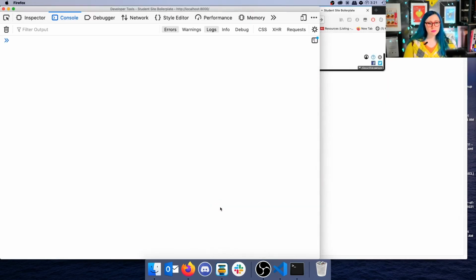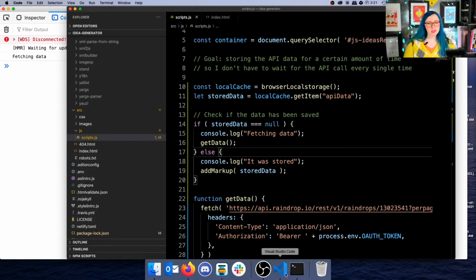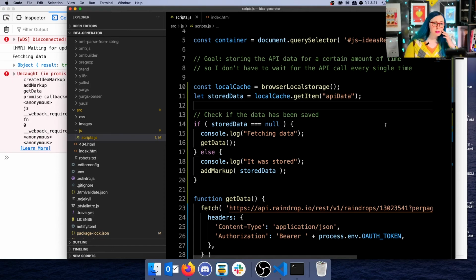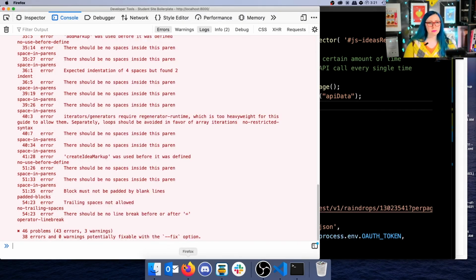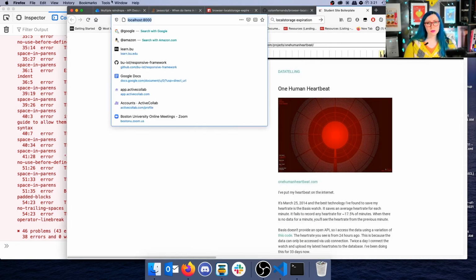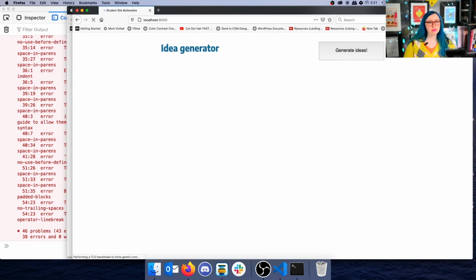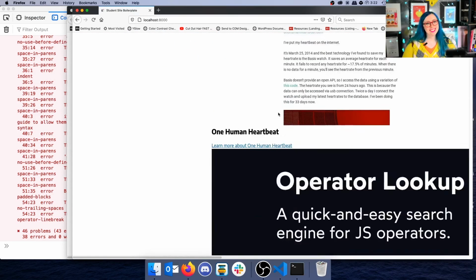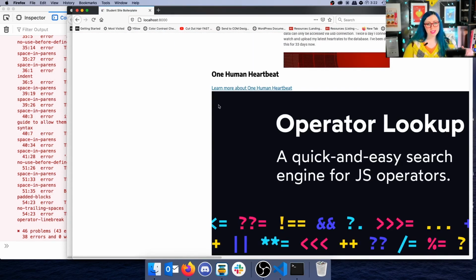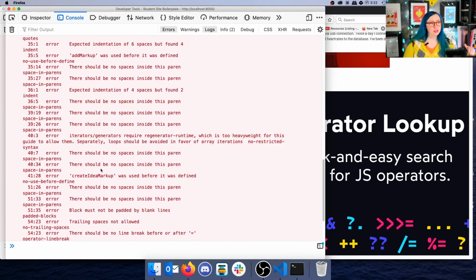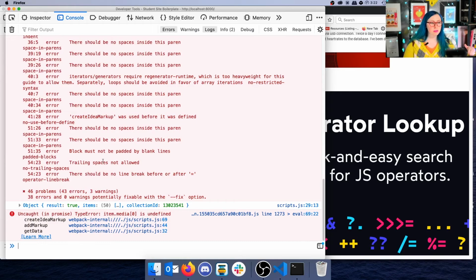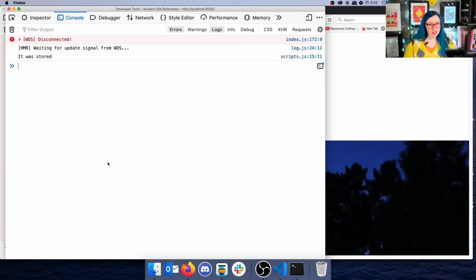And I can test this one more time by clearing local storage. You can manually do this in your JavaScript, you can clear local storage, or what's maybe a little bit easier is to open a new private window. I'm going to do that because my brain's tired. Okay, look at that. There we go. Everything's loaded. If we go to the console log, this should have said fetching data. Perfect. And then when we refresh, it was stored.